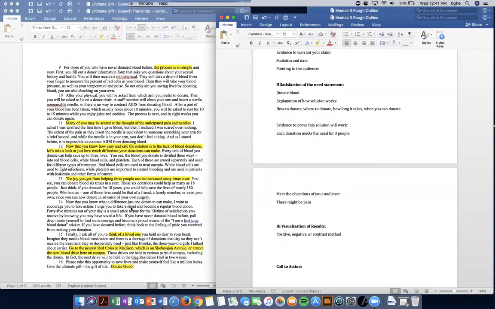So the third major main idea or argument you're going to build is what we call visualization. And in the visualization stage, and I would say this kind of, she's got a transition in line 14 that now you know what a difference your donation can make. Let me encourage you to do that. But she talks here about pointing to the audience. So think of your own loved one, is where she starts to get into this. But this visualization, when I say positive, negative, and contrast method, what you're doing here is you're actually showing what's going to happen when your solution is adopted.